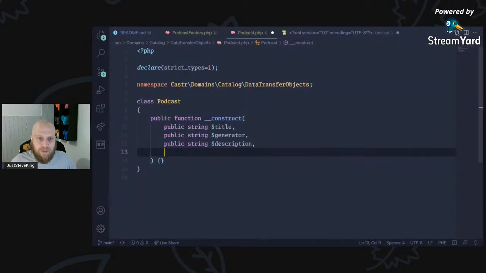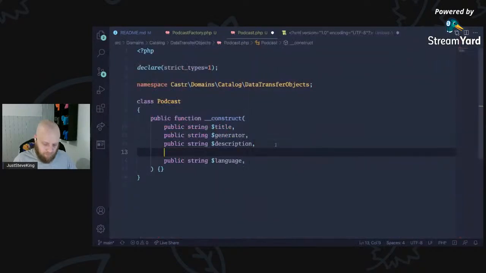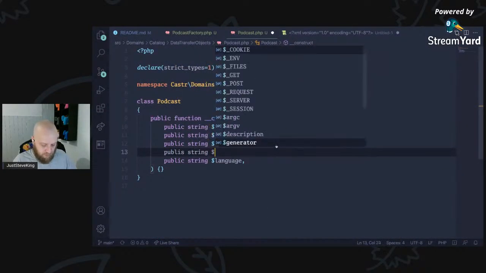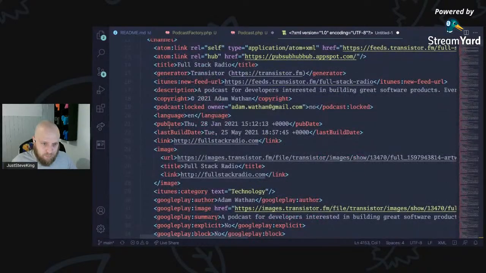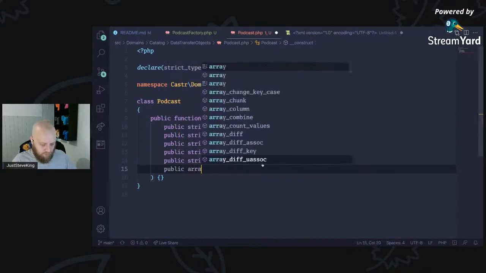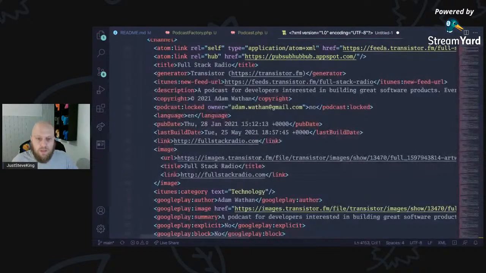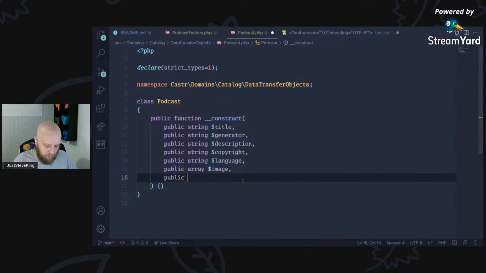So language. Let's get the language as well. We're definitely going to need the language. Public string language. Copyright. Public string copyright. And a lot of this is going to look very similar to our database anyway. And the image will be an array for the image for now, I think. Public array image. So category. Let's get the category because we can work with that as well.